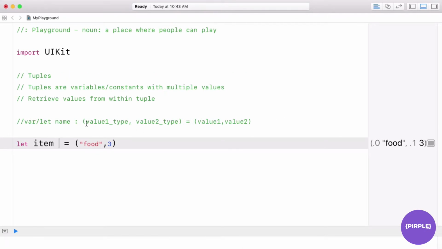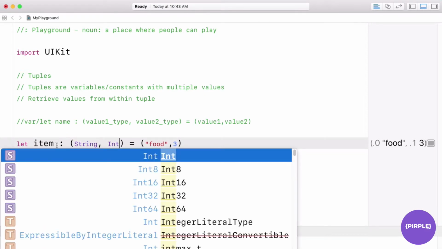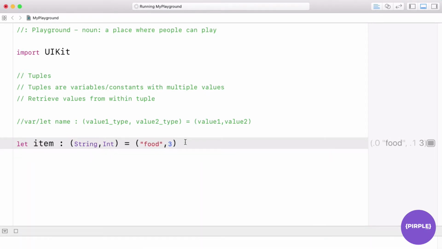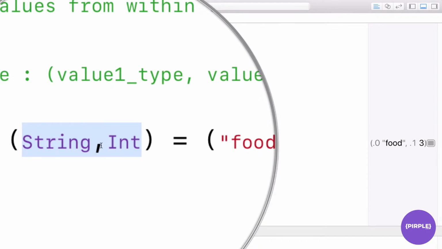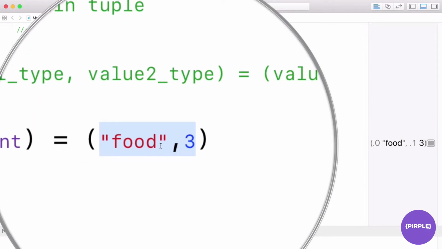So we just bundle these together in parentheses like we see up here. So let's give this a type of string and int. Okay, and again, once a type of a tuple is declared, we cannot change that. Also, as we've declared the type here explicitly, we can't add additional items to this tuple without also changing its type. Now I've only added 2 values here, but we can add as many as we want.